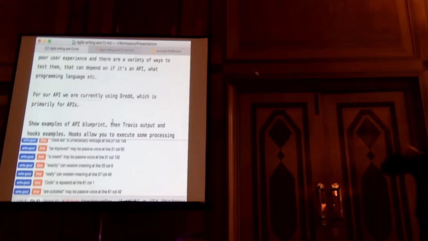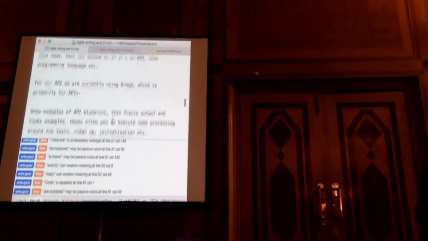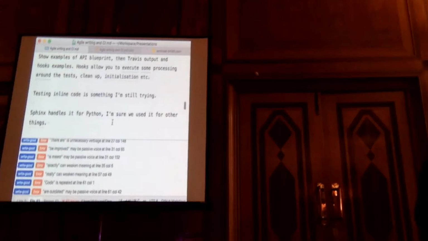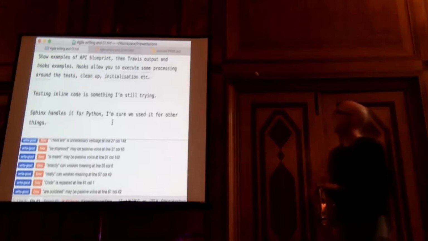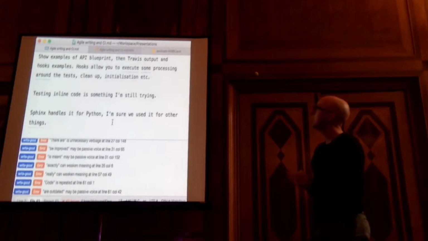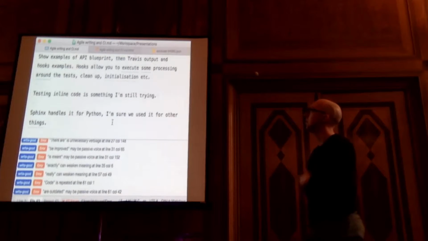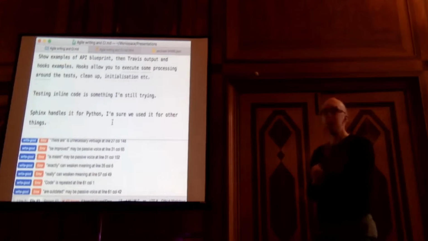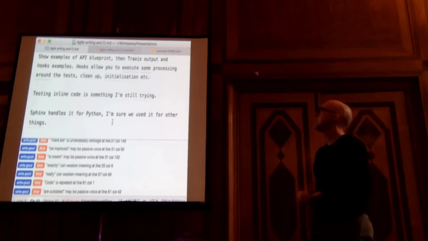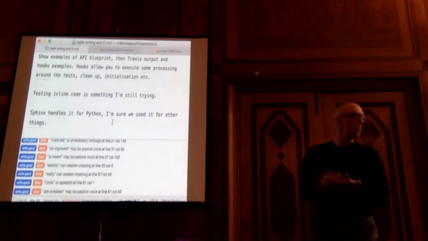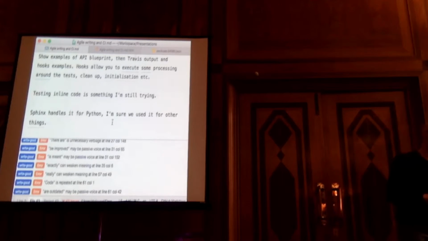And in our case, we're using API Blueprint, but these also work with Swagger and other things like that. Testing inline code is a little harder, actually. It's something I'm still looking into. With Python, if you're using Sphinx, which is quite common with Read the Docs, the sort of partner project, Write the Docs, then it does do it. For other languages, I'm not so sure right now. I'm still looking into some options.